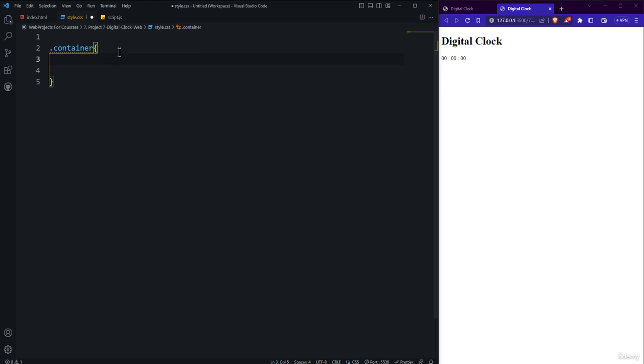Okay, the first property that we need is the display property. So display, I'm going to use flex. If I do that, then you can see both of the elements are now appearing in a single row. Then after that, I need to provide the flex-direction property. So flex-direction, I'm going to provide column.